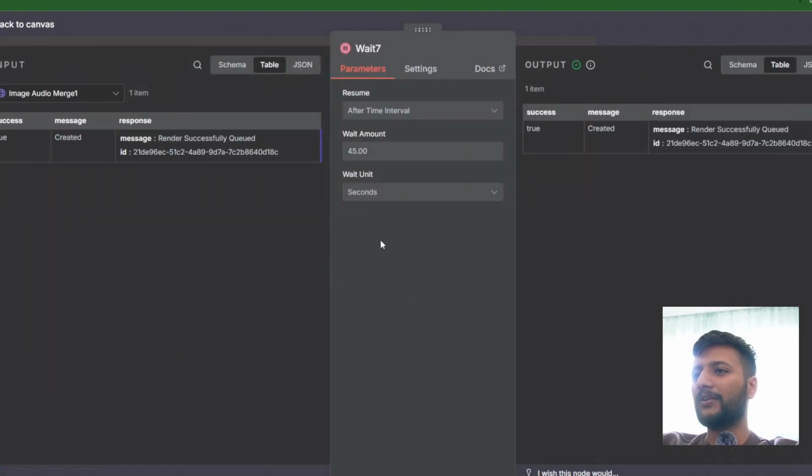Now we add a wait node. I've added 45 seconds, maybe a minute or two should be good. Right now 45 seconds is working perfectly because it's just one music and a 7 second long video. It's not that long. So depending on how long the video is and how many images there are, set the wait node.